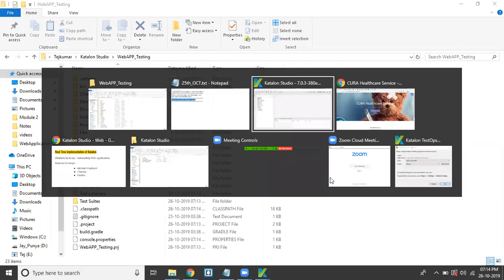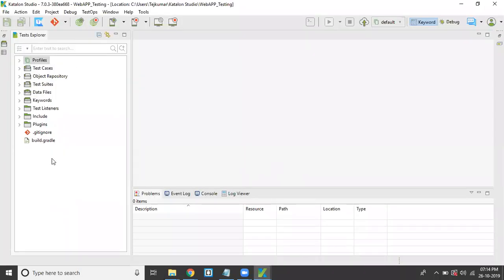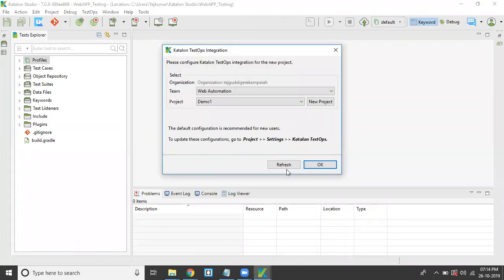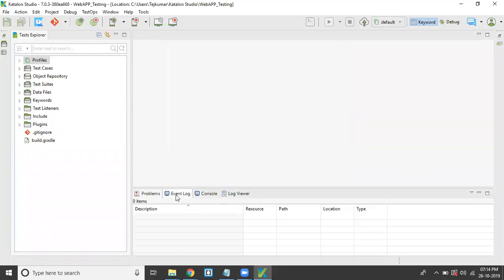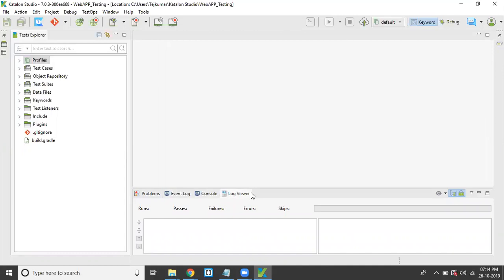Let's see what's happening inside Katalon. So did we get this created? Because before that, we didn't have anything in the test explorer. And guys, one more thing, the look and feel of this Katalon Studio is similar to that of Eclipse, where we have problems and consoles in here, event log, console, and log viewer. It has the typical same view as Eclipse.